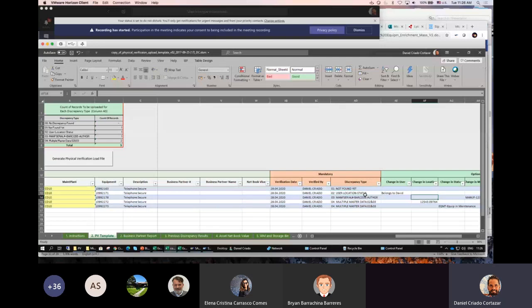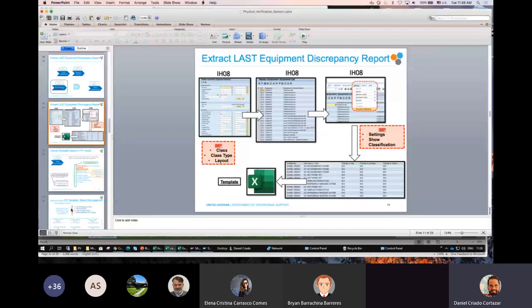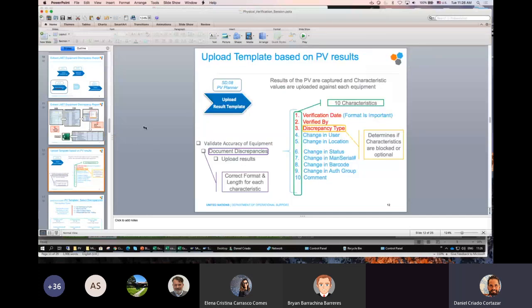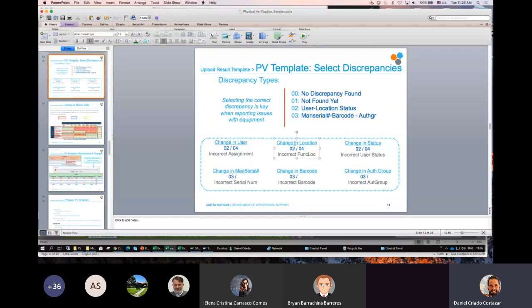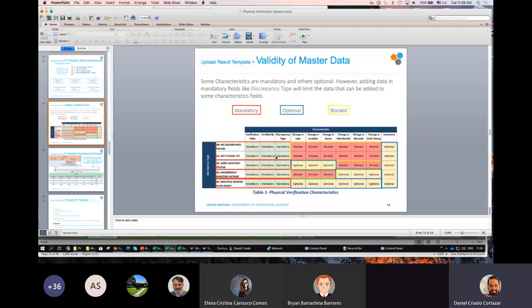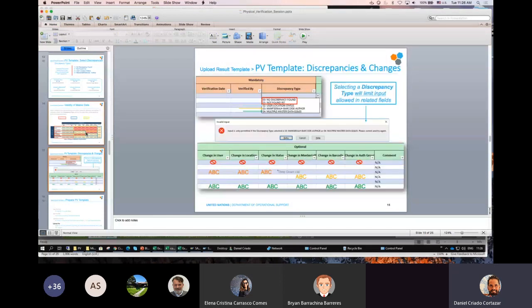So that's why if I go to the presentation, you see here how we explain a little bit the different fields here and how you can input the different characteristics based on the discrepancy that you select. Okay. Here, change in user, change in location. So everything is thoroughly explained, how you can even input the information in the template, right?